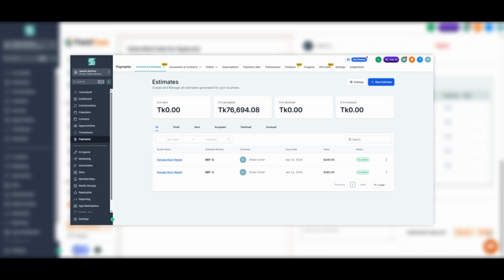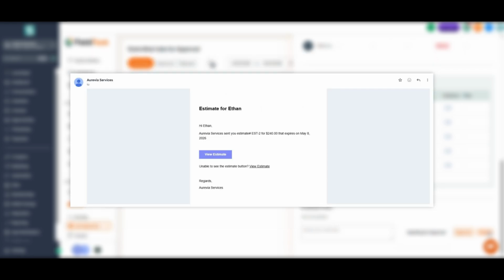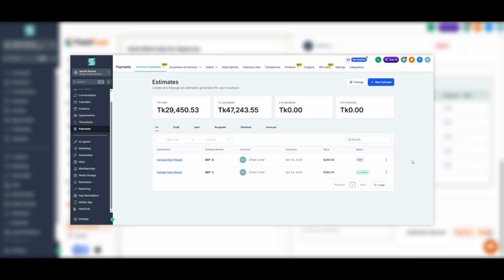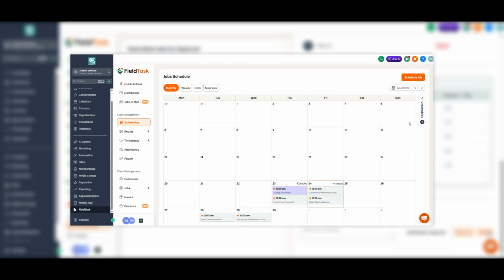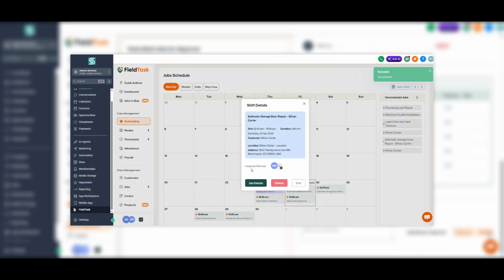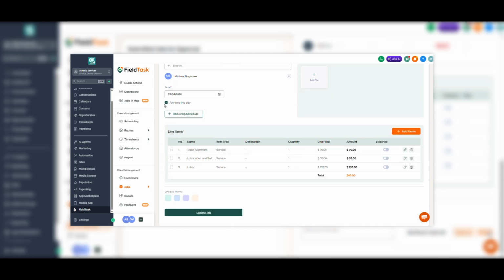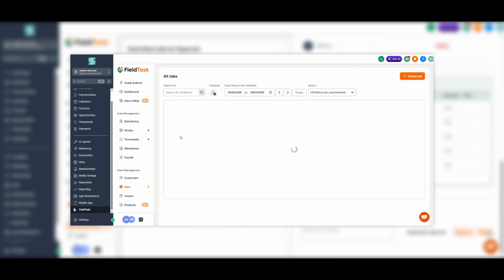One more useful feature FieldTask provides is the inheritance of estimations as jobs. Many companies send out estimates to their clients, which a client receives and can accept from their mail, or you can manually accept it for them. Upon acceptance of said estimate, FieldTask inherits it as an unscheduled job, which you can drag and drop from the scheduling calendar or edit the job to schedule it.